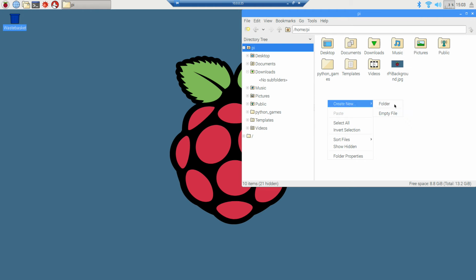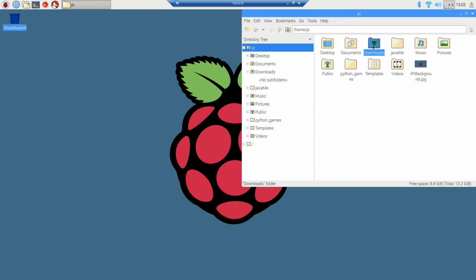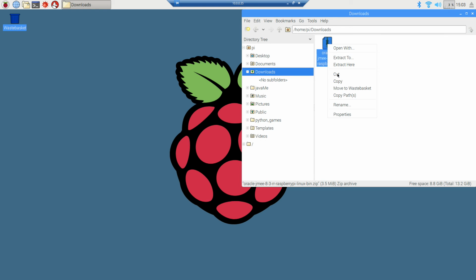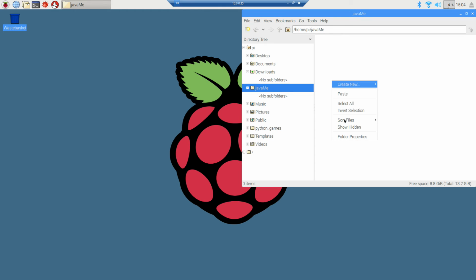What I want to do is come up here to the Pi folder. We know it's in Downloads here. I'm going to right click and create a new folder, and I'm just going to call this Java ME. Then I come back into my Downloads folder, cut this out of it, put it into my Java ME folder, and paste it.